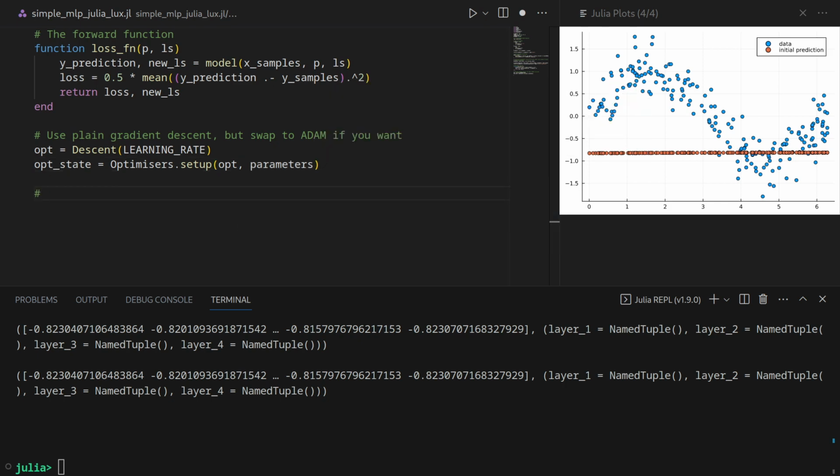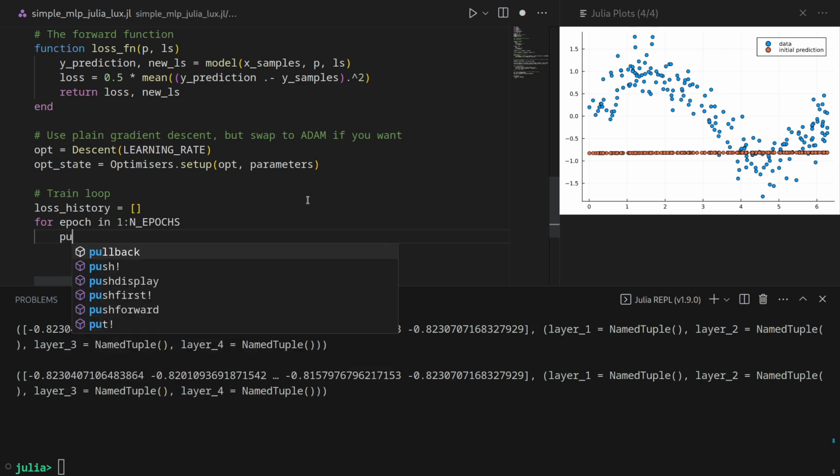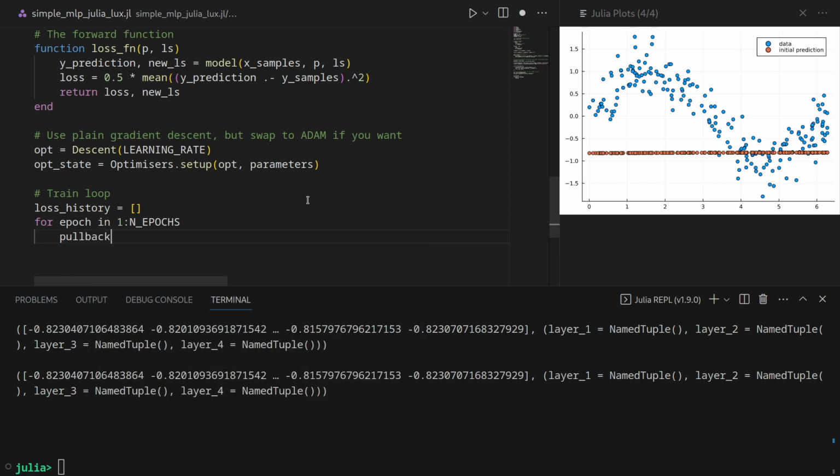Then we can provide the train loop, and we will record the loss history such that we can visualize it later on. So let's say this is an empty list for now. And then let's do for epoch in 1 to n epochs. There we first perform our forward and backward pass. And for this we need the automatic differentiation engine. And we need to use the pullback routine, so a rather low-level approach to automatic differentiation. How does that work?